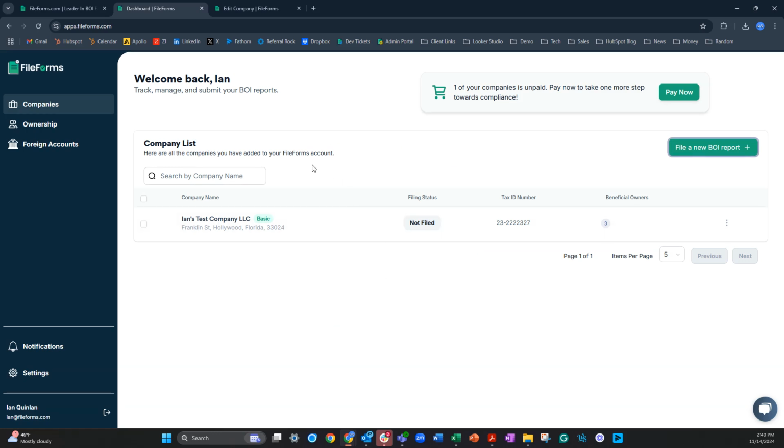A couple things I'd like to point out on the dashboard. You can search by any entity name here. This is where you can see your company name, the product you chose, your filing status, your tax ID number, how many beneficial owners you have, the pages that you'd like. And then over here, you can edit the company, invite the admin, you can delete it at any time.